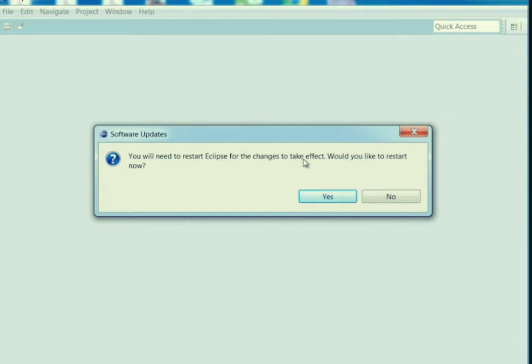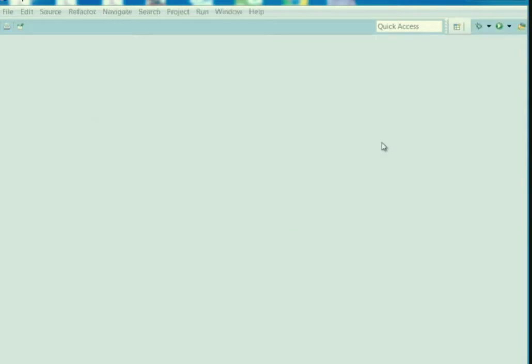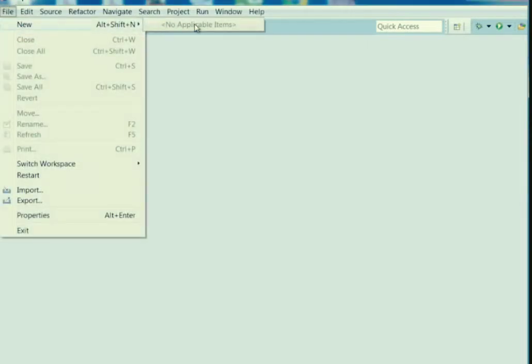And now I'm going to go to File, New, and you'll see that it says here, no applicable items. You may or may not have this kind of behavior, but in case you do, all you need to do is go to the default perspective. Remember, perspective is just the collection of windows that's visible in your Eclipse environment, and it also controls what kind of projects you have access to. So it looks like I don't have any perspectives open.